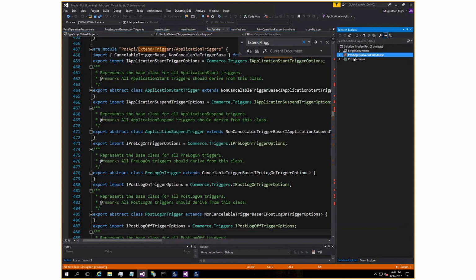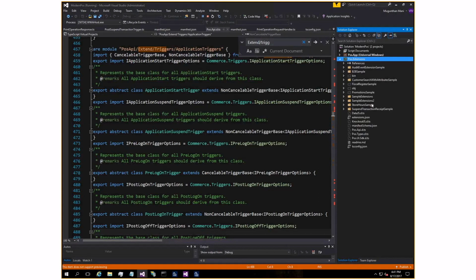One is the app, which you will not touch or modify anything. It's mainly for you to refer to and debug. And then there is an extension project. This is where you will add all your extensions. Under this extension project, you can have multiple different SAM extensions.